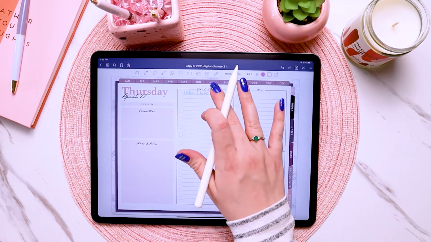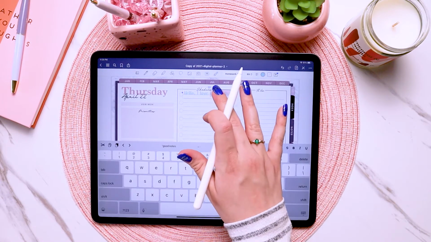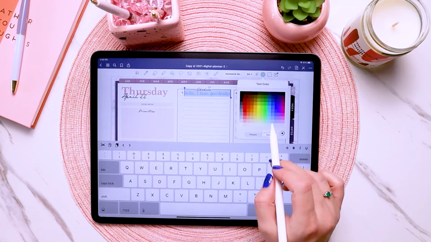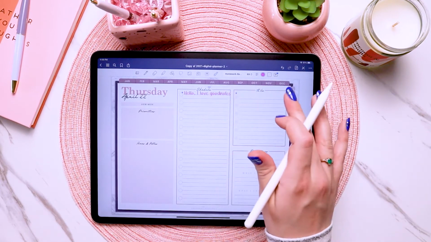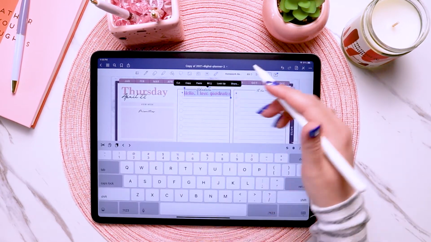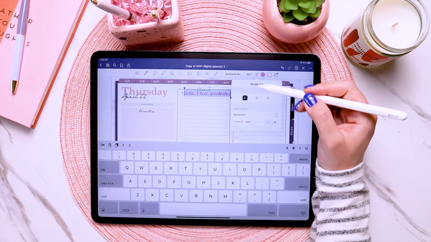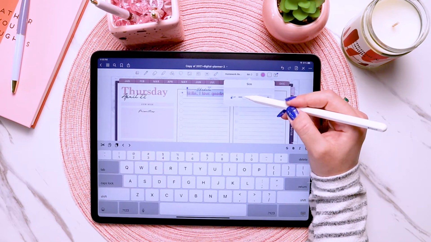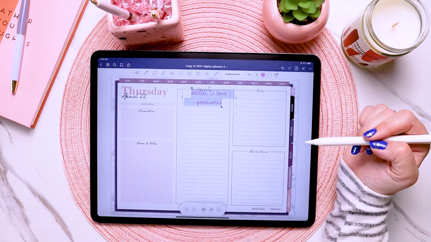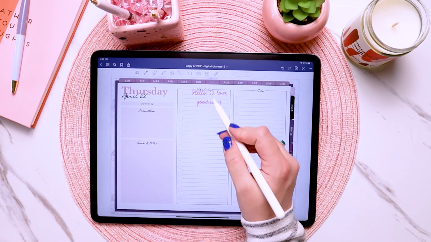Or you can tap on it, edit, and then select all of it, and then come up to your color and change it that way. Then you can also change the styling the same way as well. Just select it, and you can change the size, change the font. You can totally customize the text that way.